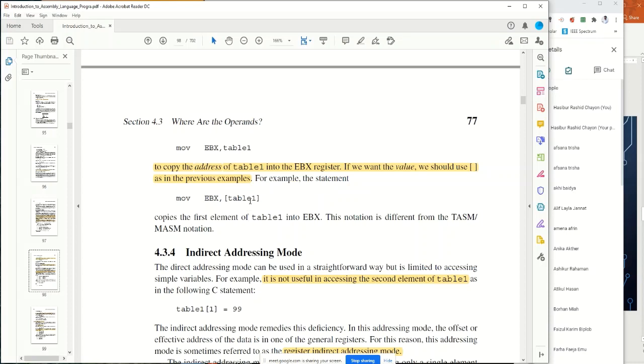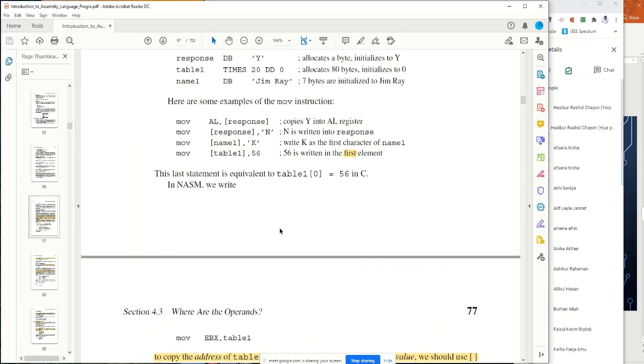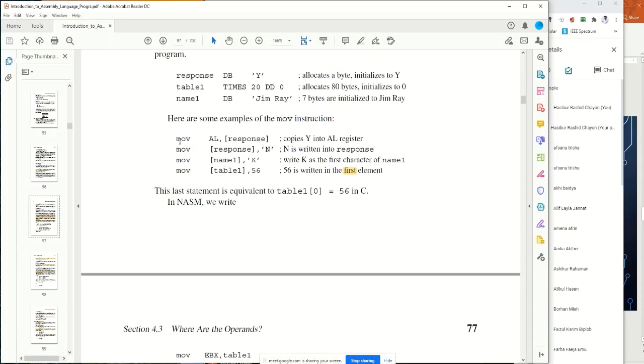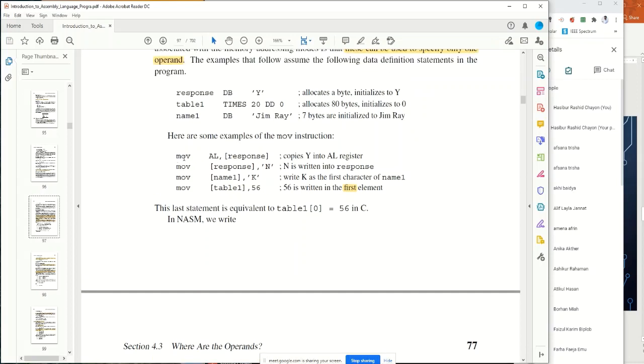That means now it is fine that you have the brackets. That means the value of table one will now go to the EBX register. So please remember this also. Okay, so let's have the explanation. In the first example, this is the register. We move the value of the response variable by using the brackets, and then put it into the AL register.